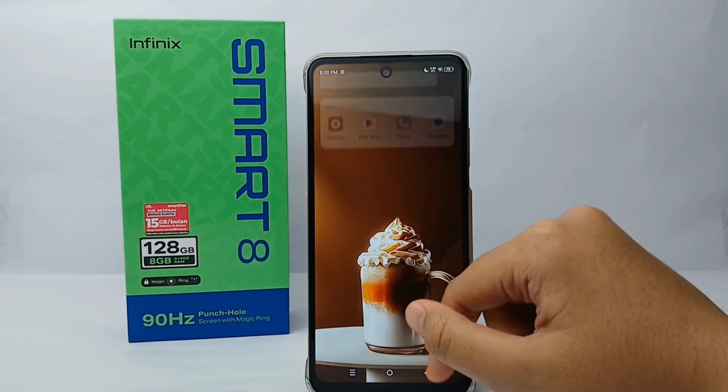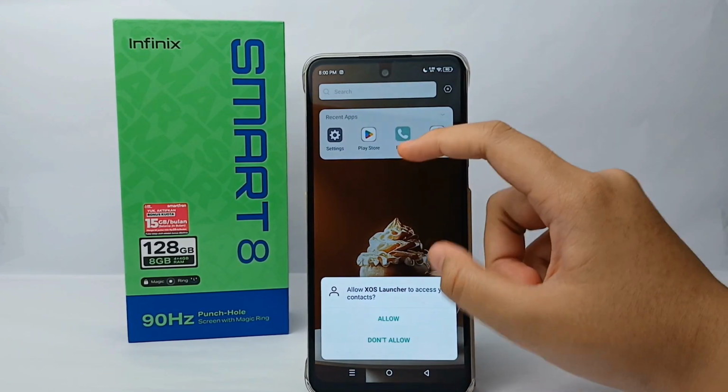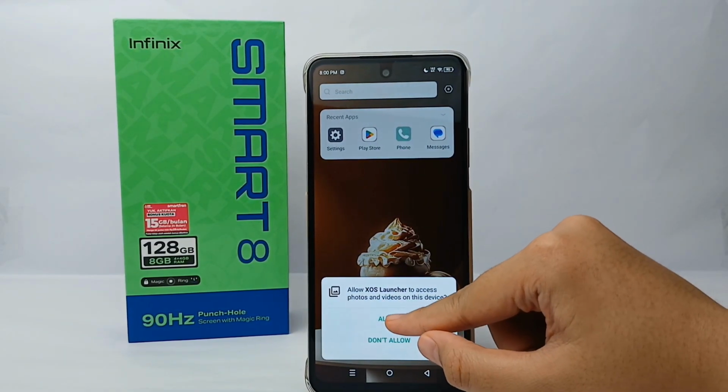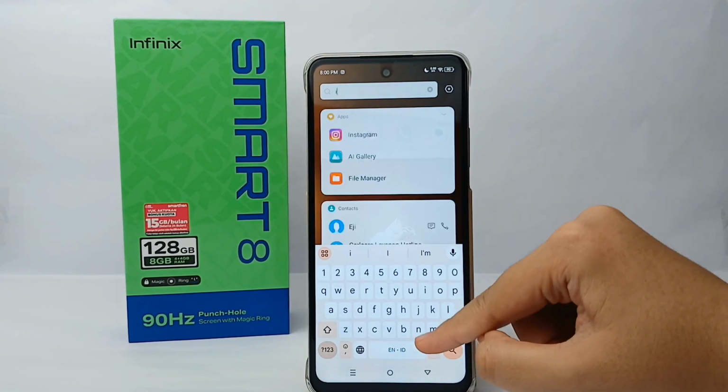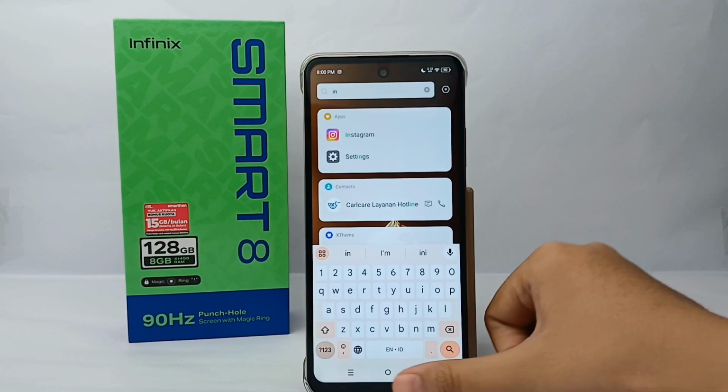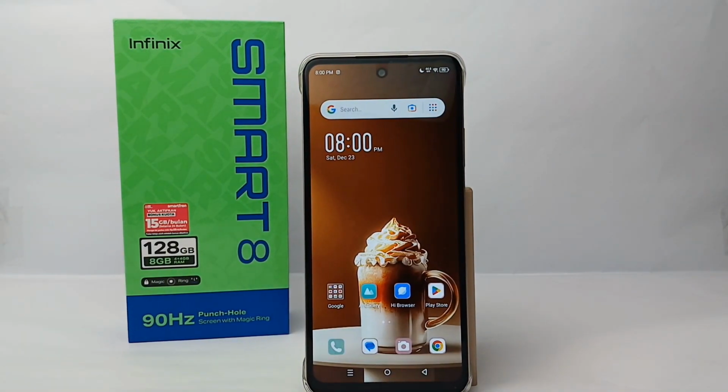We can swipe down on the desktop like this, and this is the quick search guys, and you can search for whatever you want about this phone, like any application or any feature. Alright guys, it's easy, right?